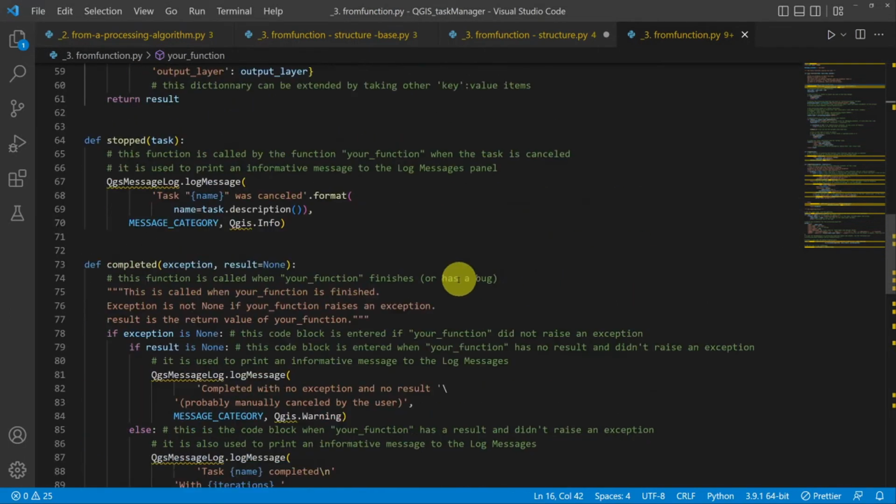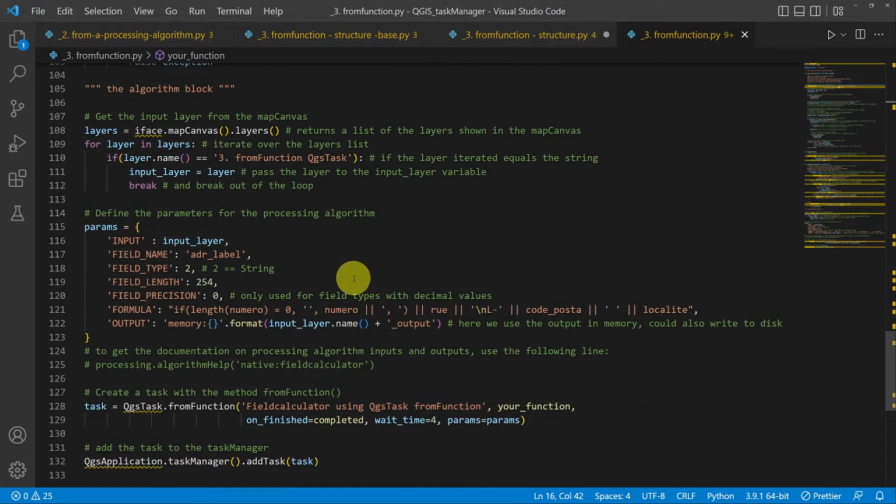Starting again from the algorithm block, there's nothing new here. Let me just quickly explain the parameters we are setting. As the input key, we take the value input layer taken from here. The field name is our output field name in the attribute table of the layer. The field type is 2. 2 means string. The field length is 254. We have a field position of 0.